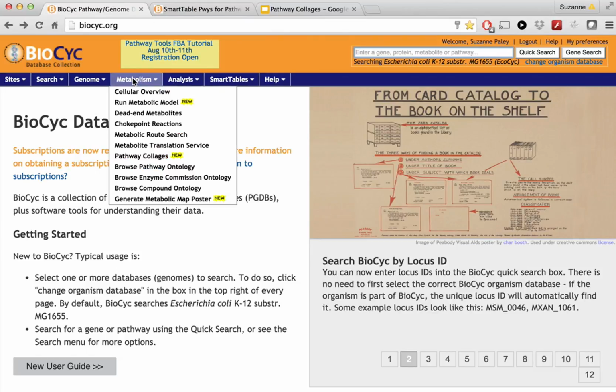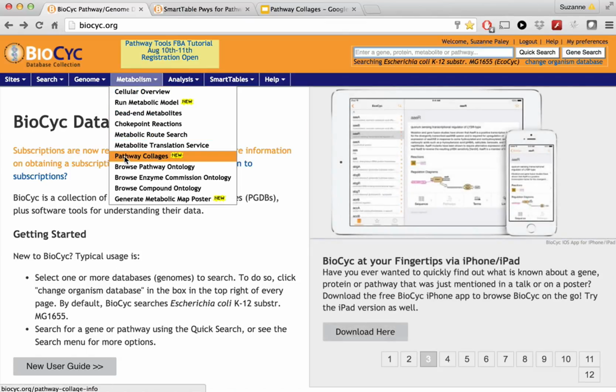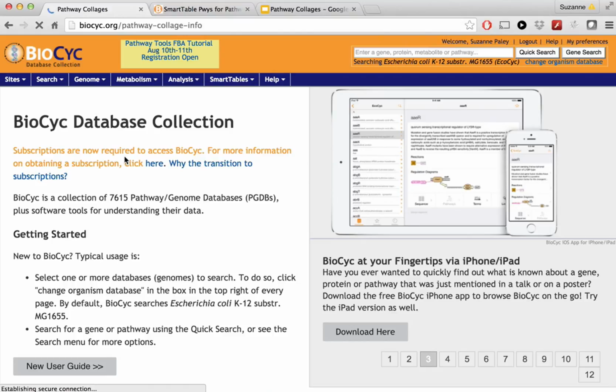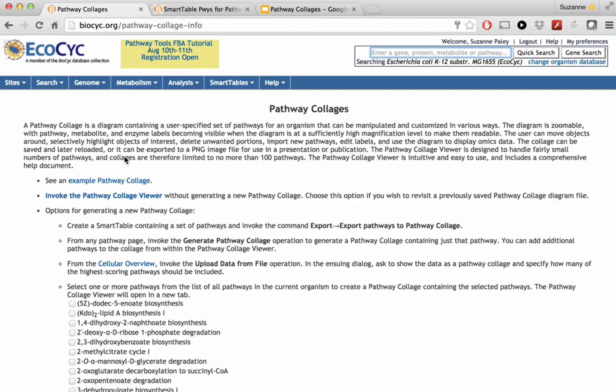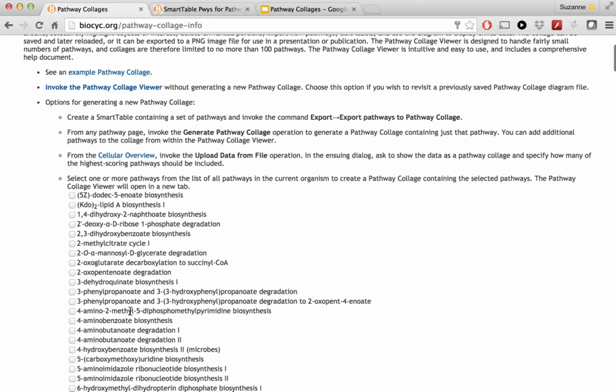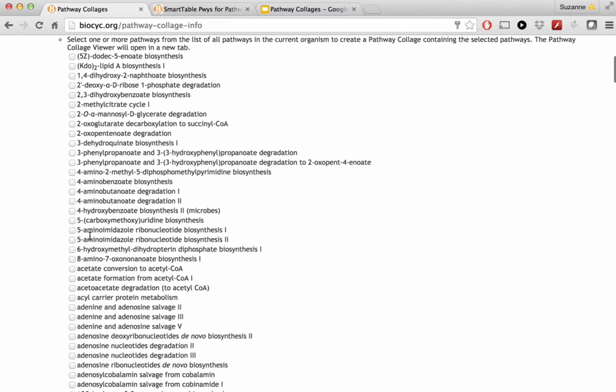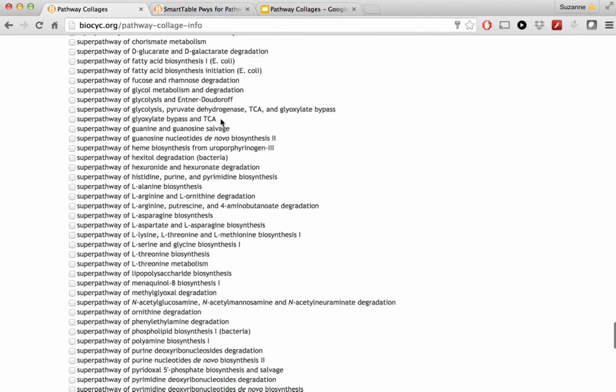From any BioPsych page, the Pathway Collages item in the Metabolism menu provides instructions for generating a pathway collage. This page contains an alphabetical checklist of all the pathways in the selected organism. So you can choose which pathways to include in a collage directly from this page. Check the pathways that you are interested in. And then click Generate Pathway Collage.